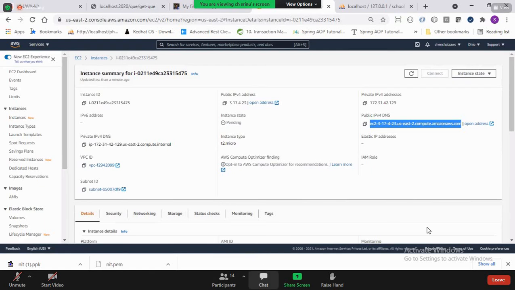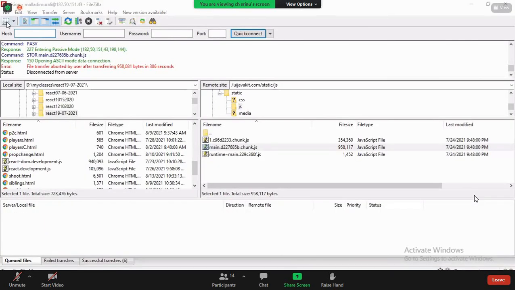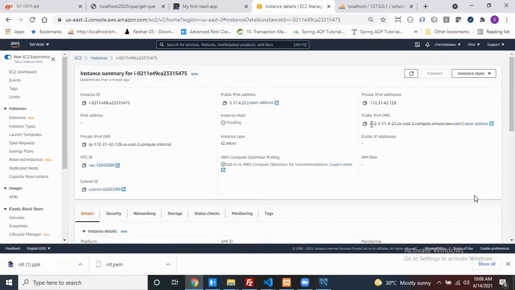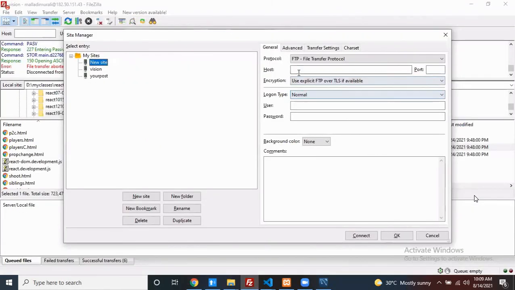So by using FileZilla, just come here. This one is the GoDaddy one, and this is another one. I want to create a new site. I want to connect with this machine. This is my host name. The port number is 22.